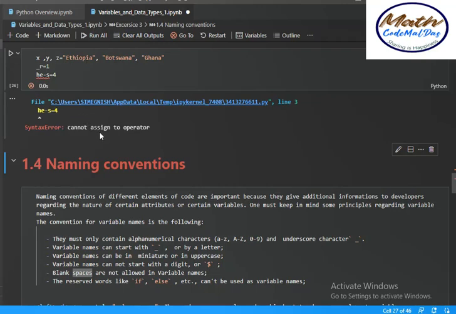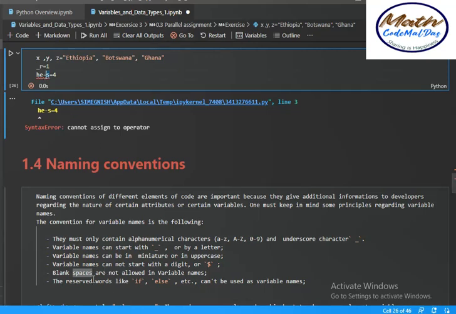So when you define a variable, you are not allowed to use mathematical operators or Python reserved words, and the variable name should always start with an underscore or any alphabetical character, A to Z, in lowercase or uppercase.